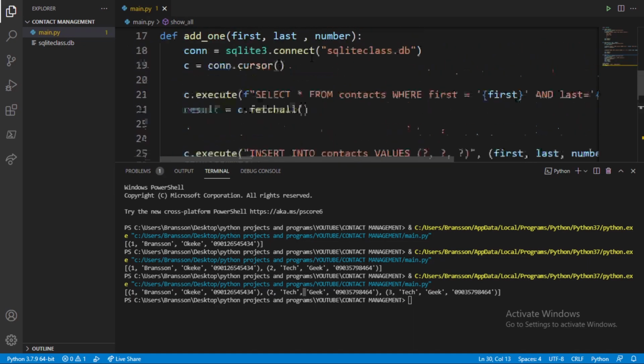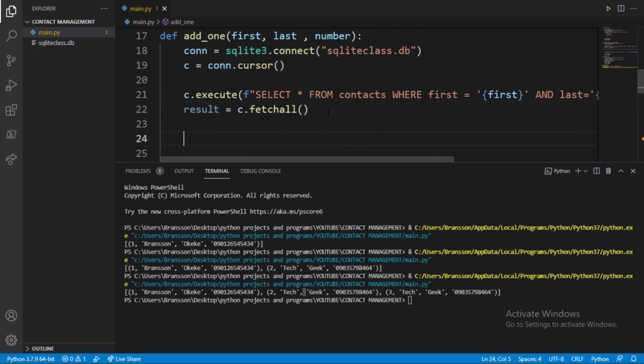So that's what we did there. And when it fetches everything, what I want to do is create a condition that if the length of the result is 0, that means it did not find any result that matches that query that we pass in there. So that means that it is empty, and we are good to go to create a record with those names or those parameters passed.